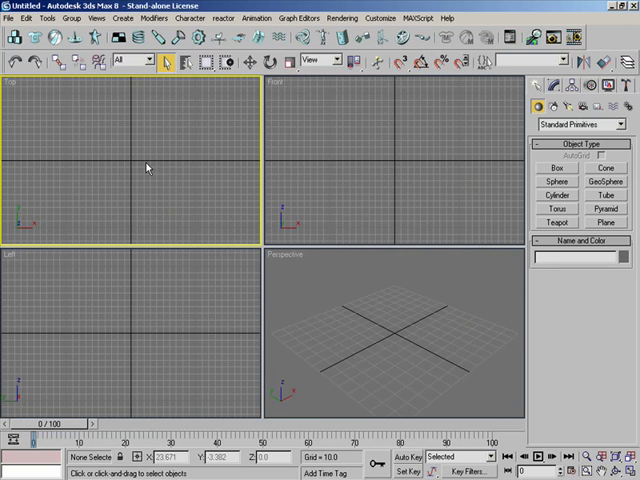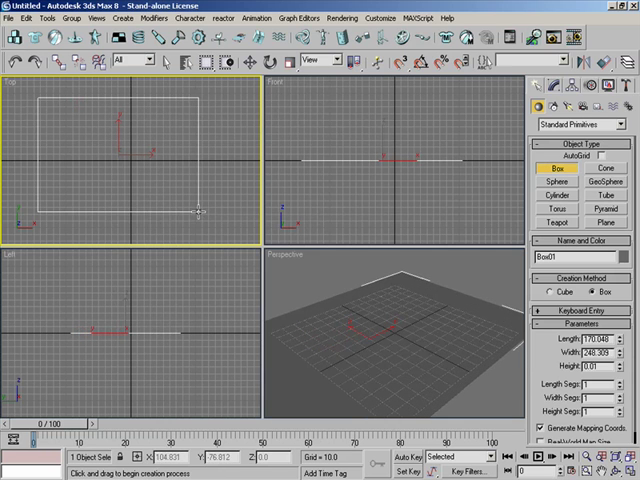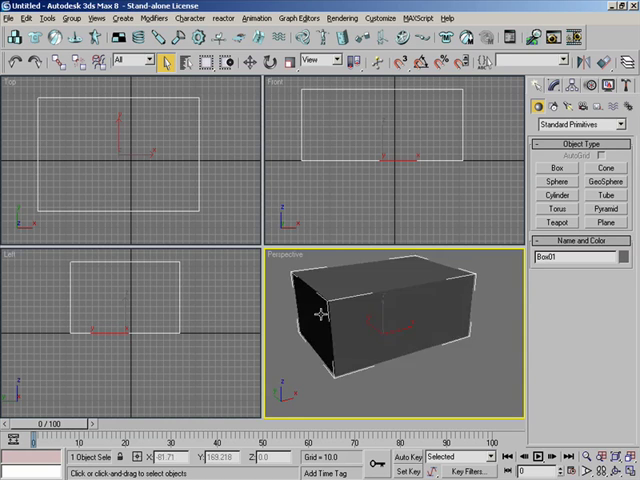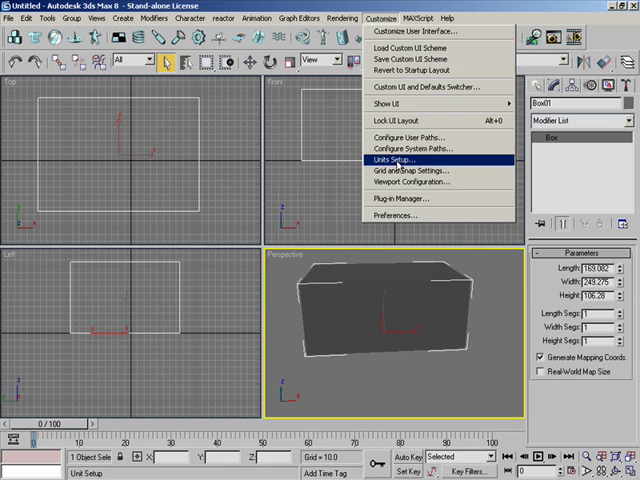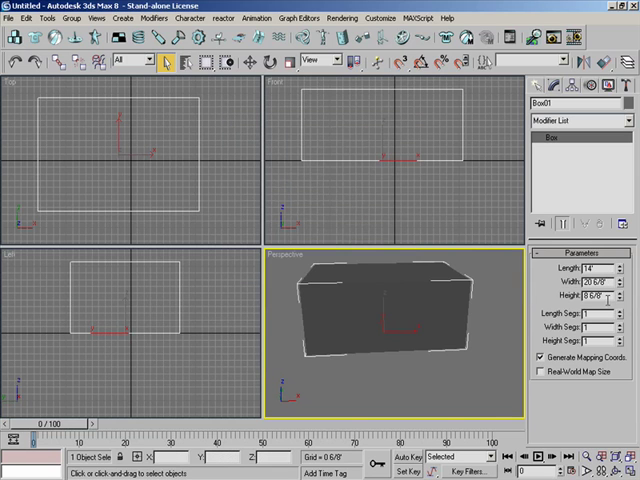So I'm going to start in my top viewport, bring out a box. I'm actually just going to drag it out and bring it up like so. Go to my perspective view. And before I begin, I'm going to go to Customize, Unit Setup, US Standard, because I do live in the US. I'm going to go with fractional feet with 1/8 inches right there. So set that up. And our height is going to be, let's say, 10 foot.